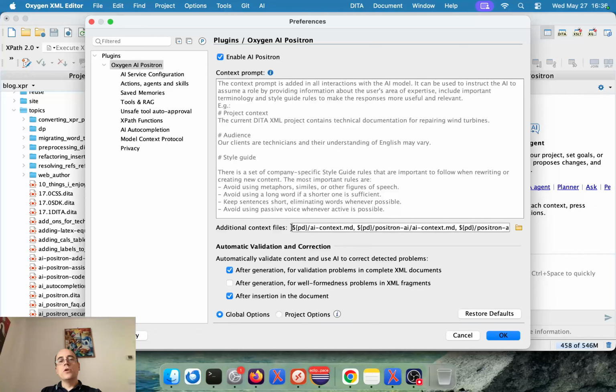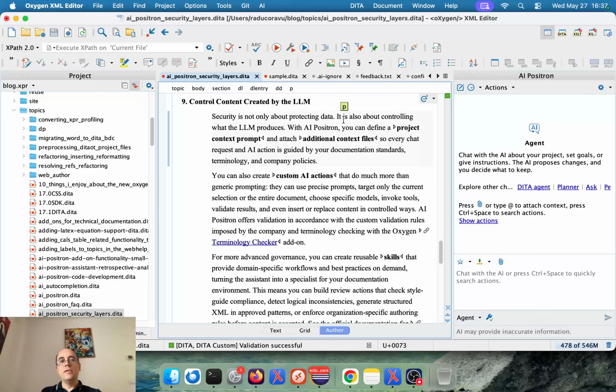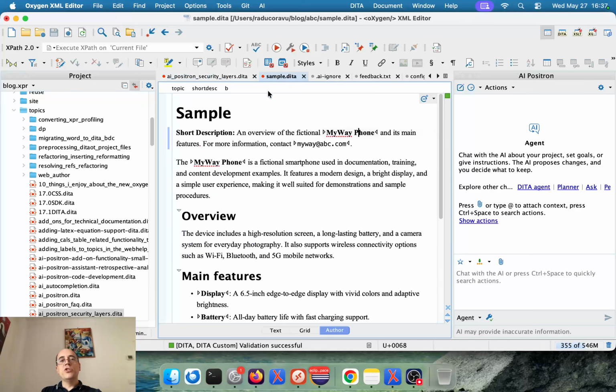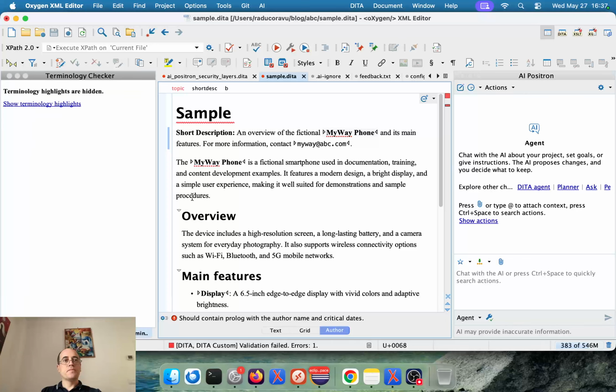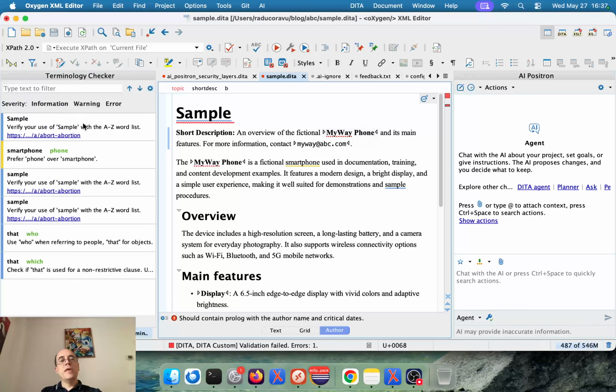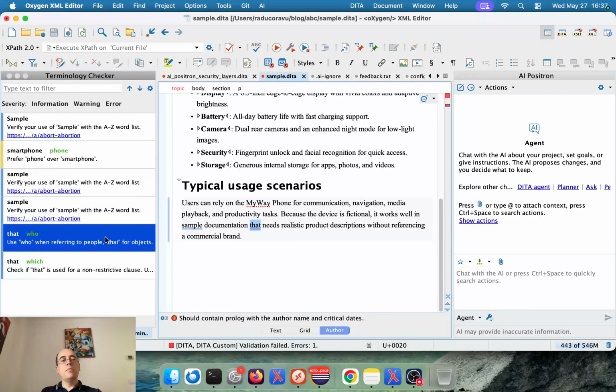You can also add these rules in additional context files. You can define skills which allow the LLM to understand more about how you want the content to be generated. And all the content generated by the LLM can be validated by Positron based on your custom rules. And your custom rules may include both Schematron checks and terminology problem checks.